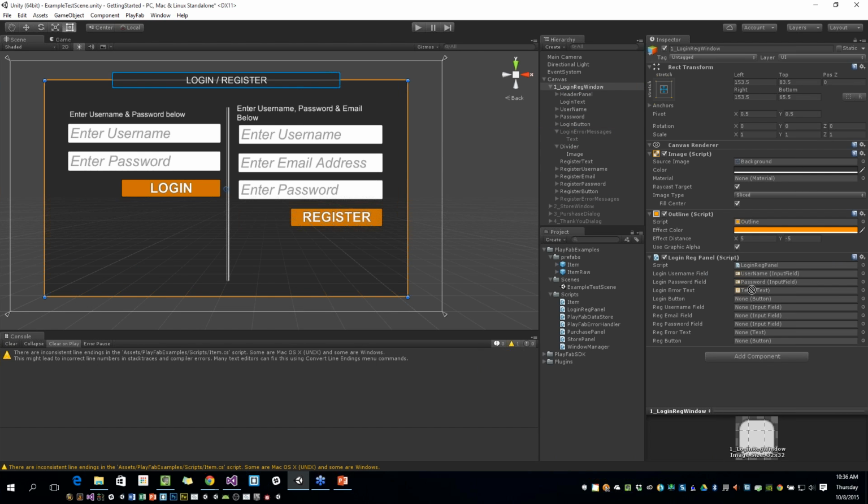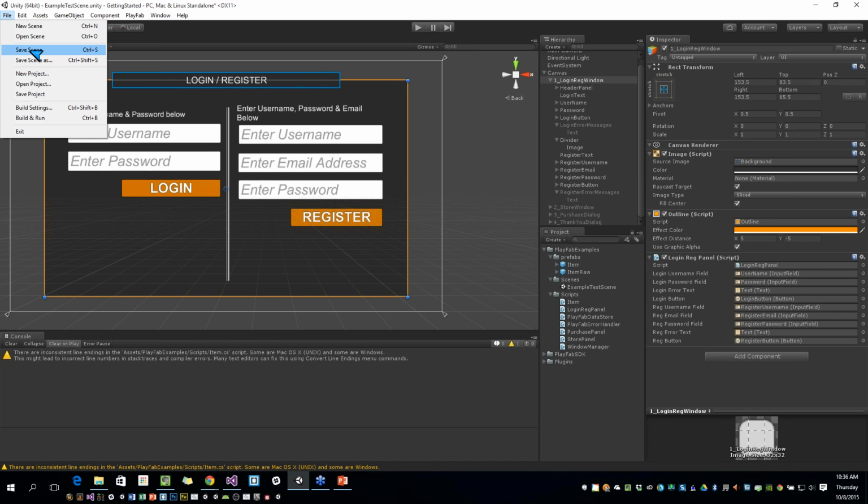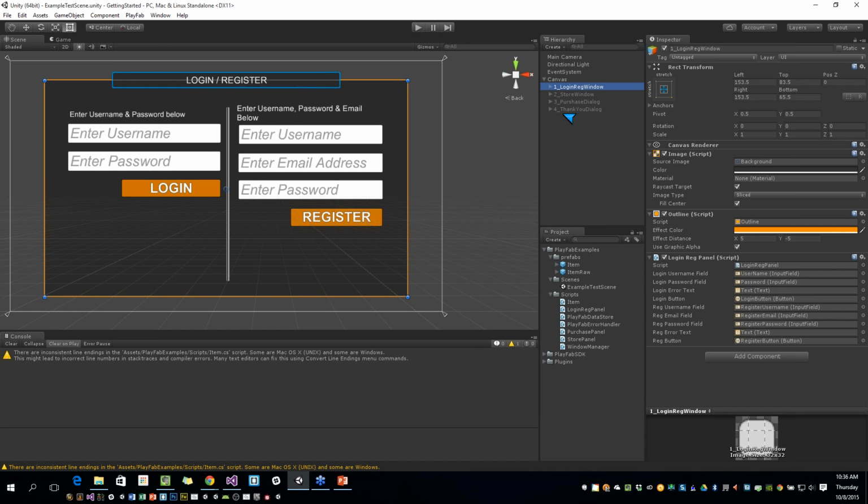And a login button, and then we're going to hook up the rest of this stuff. So I'm going to just go ahead and do that real fast. Email, password, error text, and a login button. Got it. Okay, so now we're all hooked up again. I'm going to go ahead and save my scene, and we're going to flip back over to the code.